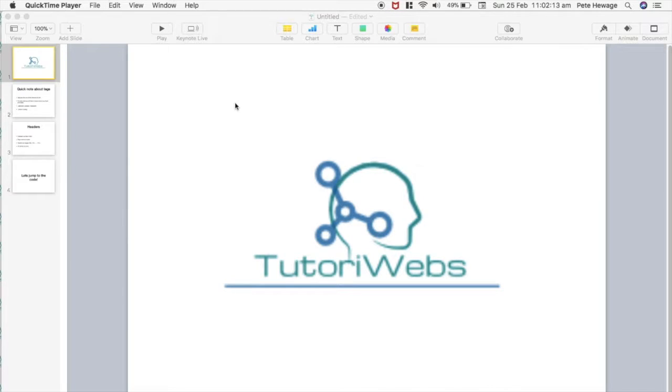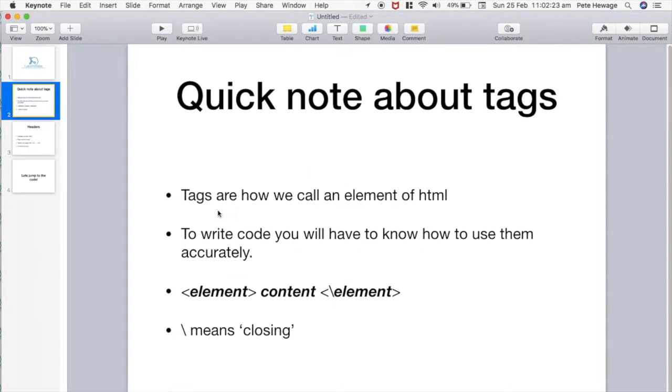Hi and welcome to another tutorial lecture on HTML basics. So today we're going to be talking about headers, but before we jump into the subject, let's just have a quick note about tags. Tags are how we call an element in HTML. To write code, you have to know how to use them accurately.